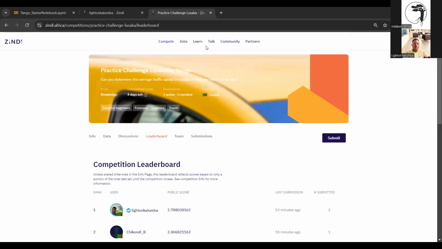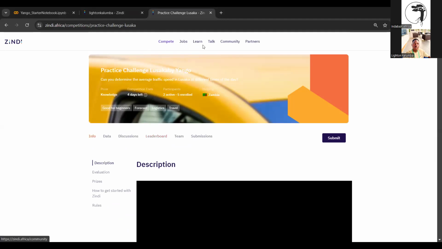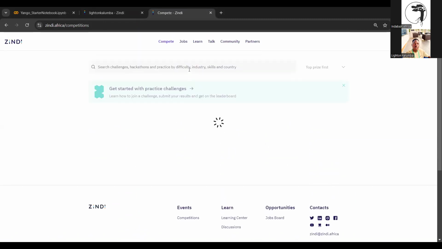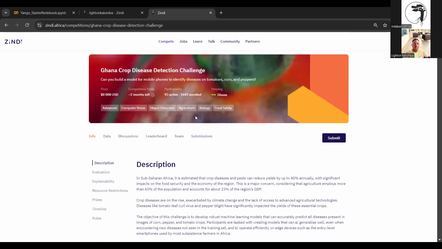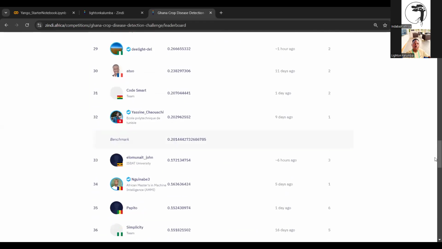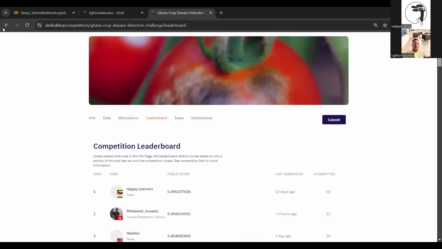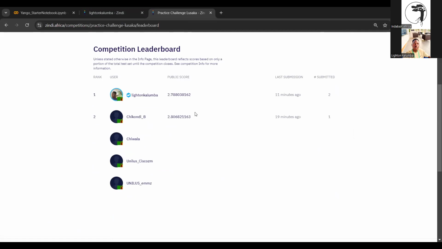Okay, if it's not there, we can easily, on the Zindi platform, tell the difference between the public score and the private score. So when we come here, this is just another Zindi challenge. I'm looking for the rules. I'll take a lot of time looking for the rules, but I know a bit of the difference between the public score and the private score.